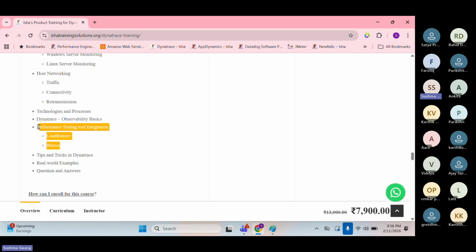And then there are times when your stakeholder or your customer says, when we are running a performance test, I want to see the transaction level details. Your transaction means your login transaction, search transaction, purchase transaction, payment transaction, like that, right? That transaction level data, how will you display it in the Dynatrace screen? We are going to see the integration, how to integrate your performance testing tool with Dynatrace. We are going to discuss LoadRunner and JMeter integration with Dynatrace.